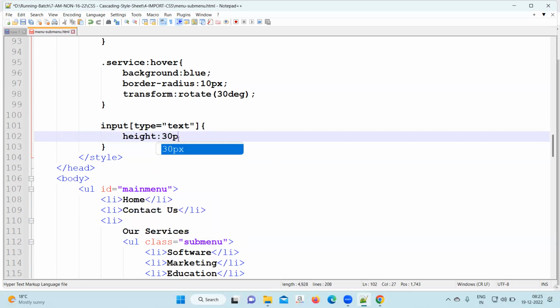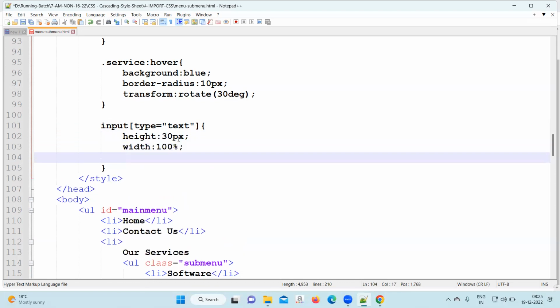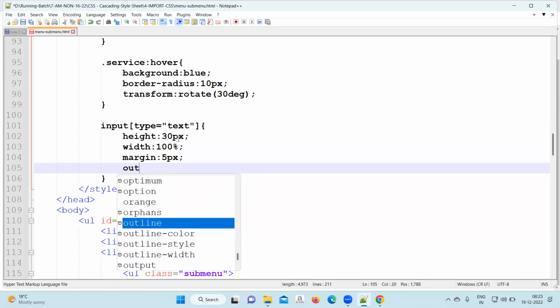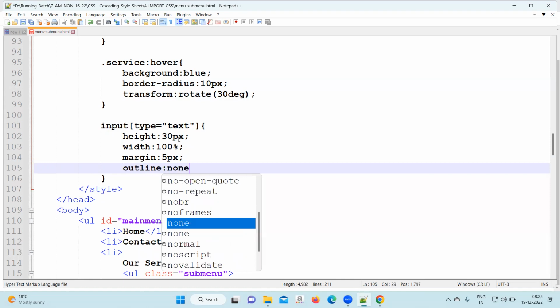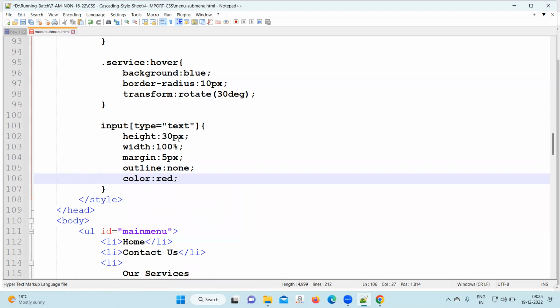Height 30 pixel, width 100%, margin 5px, border none, not border, outline none, and color red. Whenever you type inside, the color will be red.